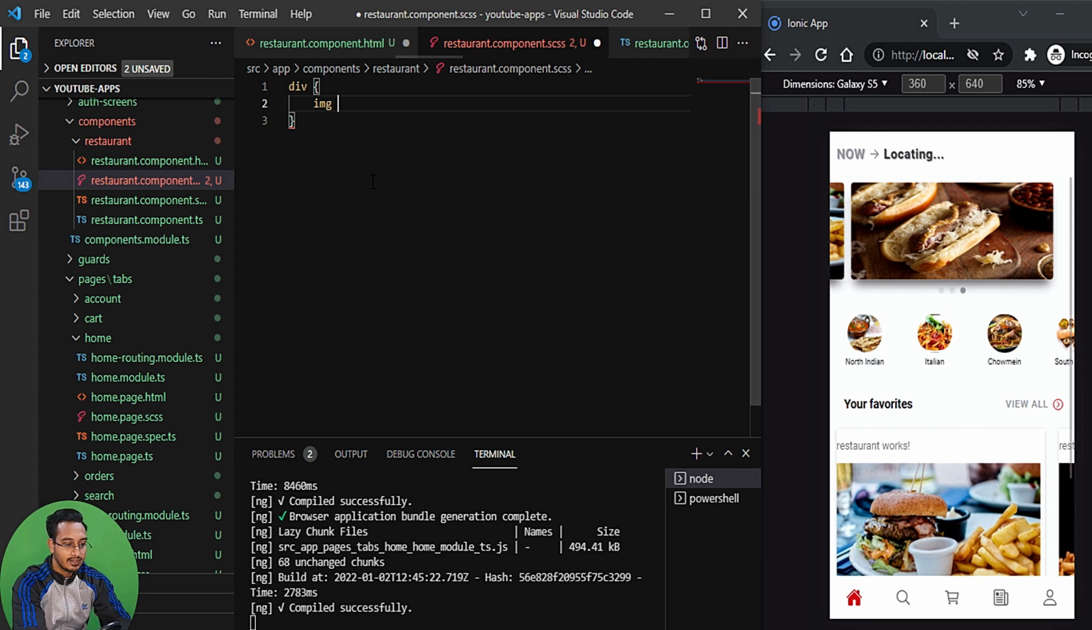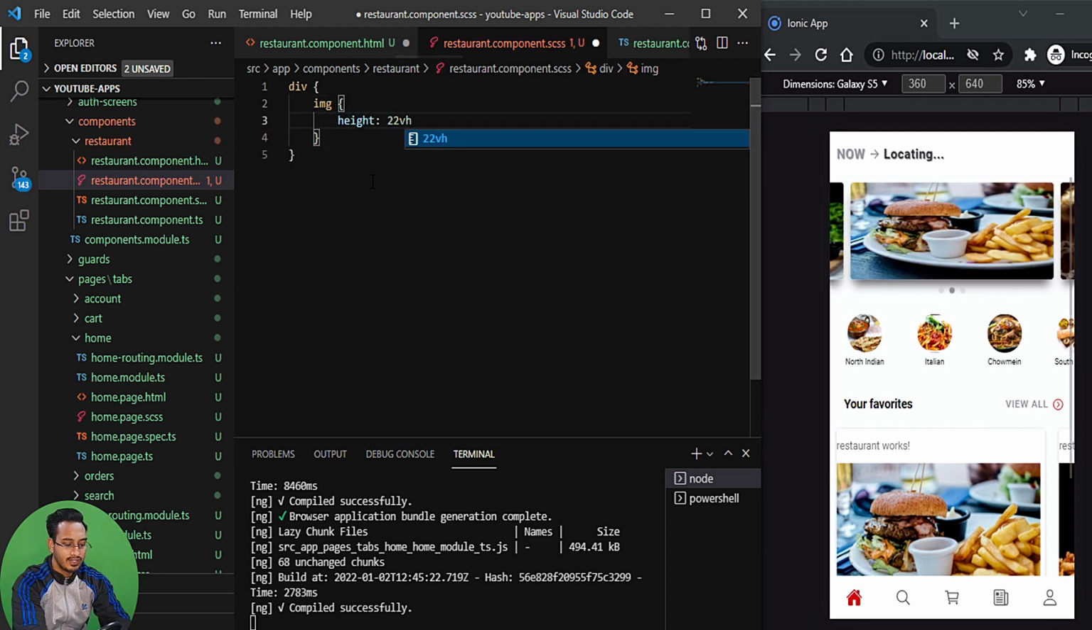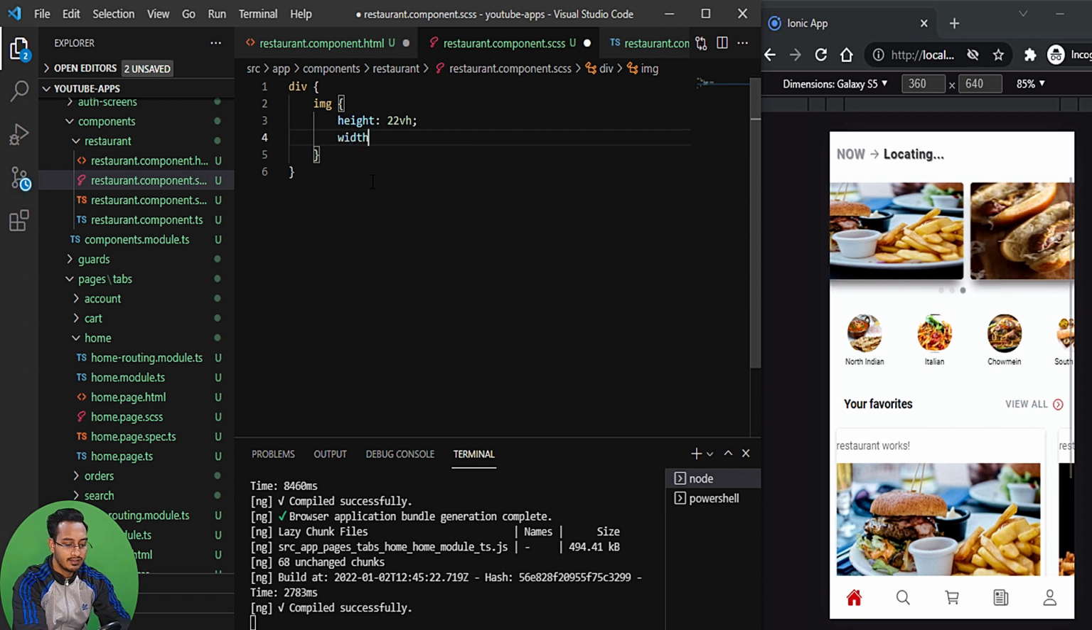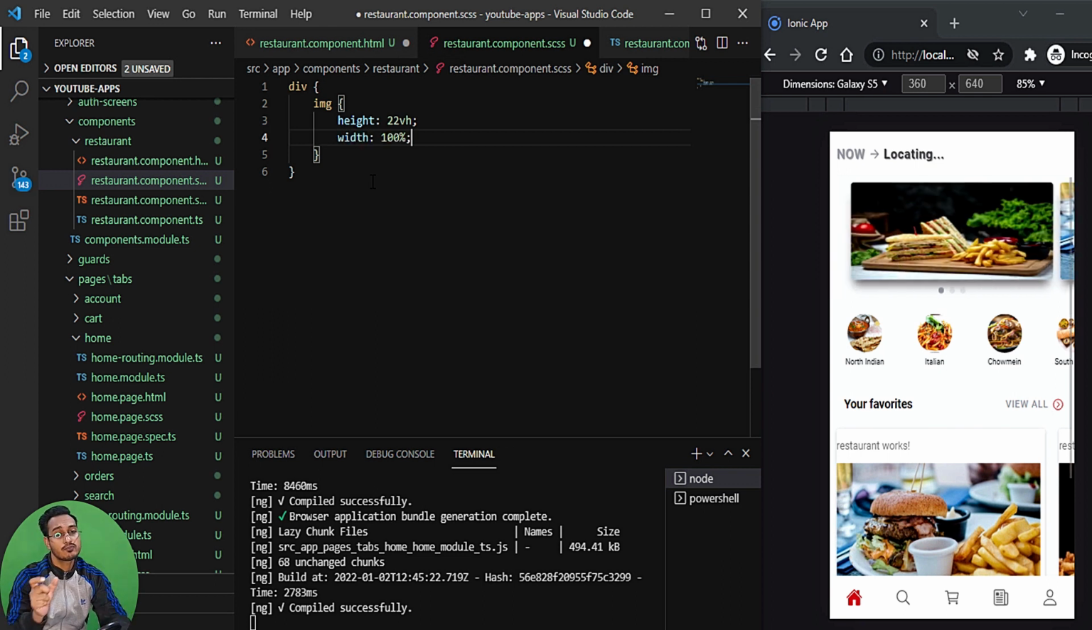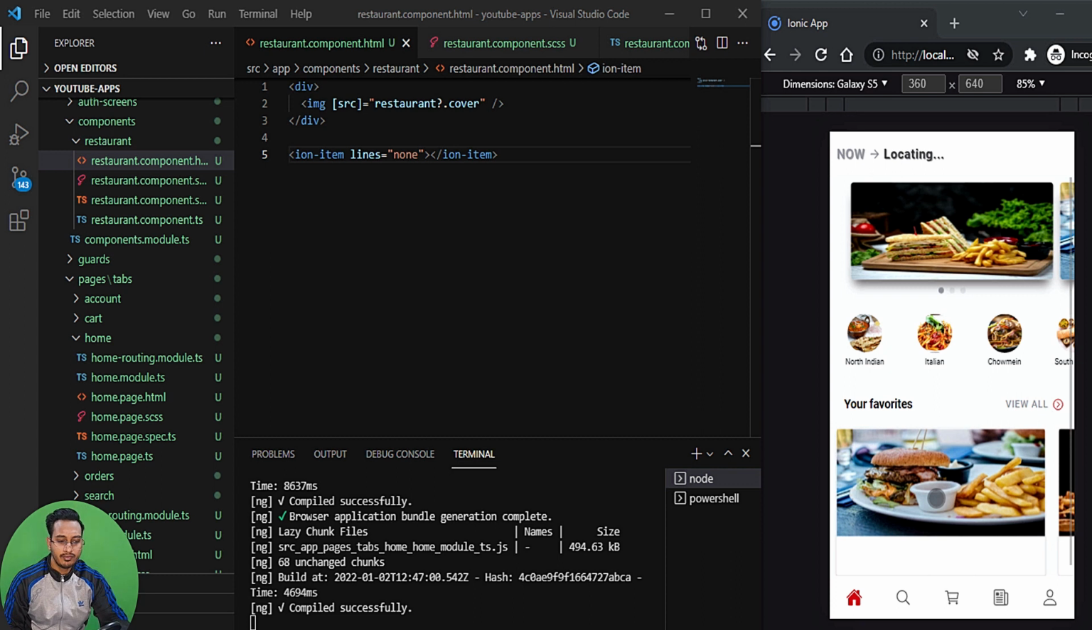Within that I'll work with the image tag, and I'll pass height to be 22 VH and width to be 100%, so that it will look smaller. Now the image size is smaller, it's good, and we can work around with that.